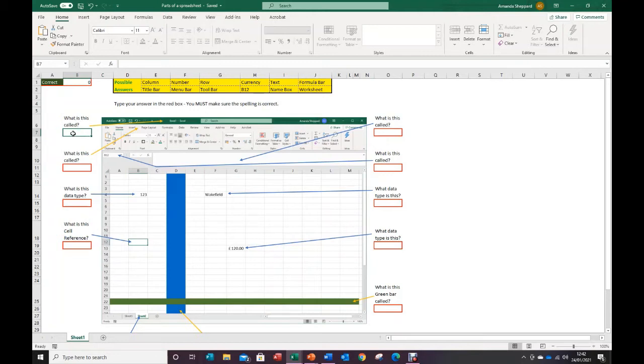So we'll start off with this area here. So this arrow is pointing to the top part of the spreadsheet. This will be called a title bar. So what you need to do is type into here, let's just take the cap locks off, title bar, and you'll see that it's correct because it's got correct underneath it.